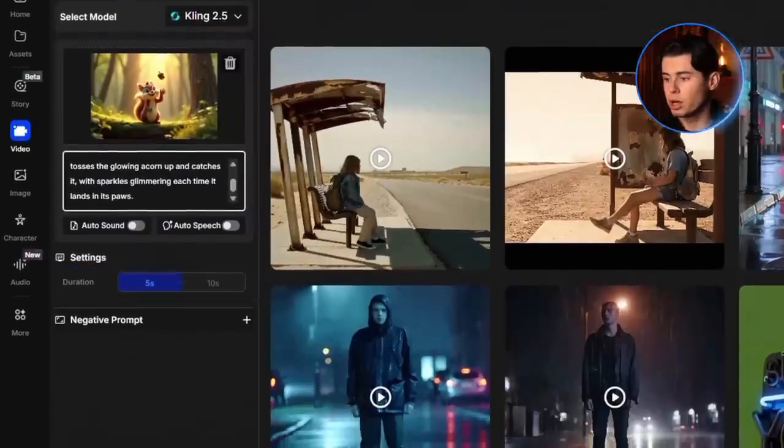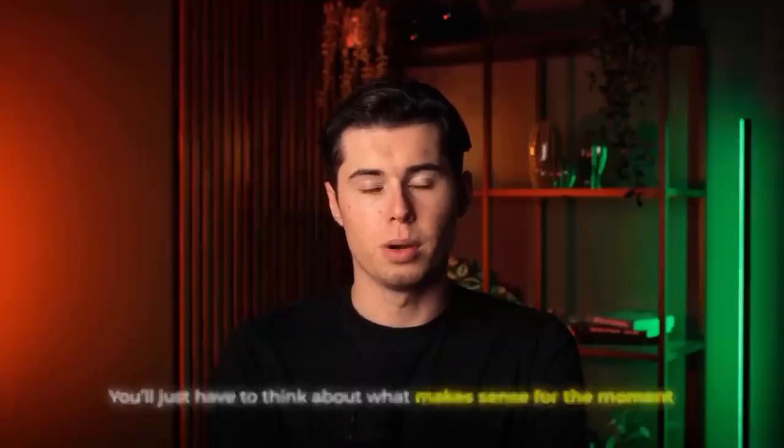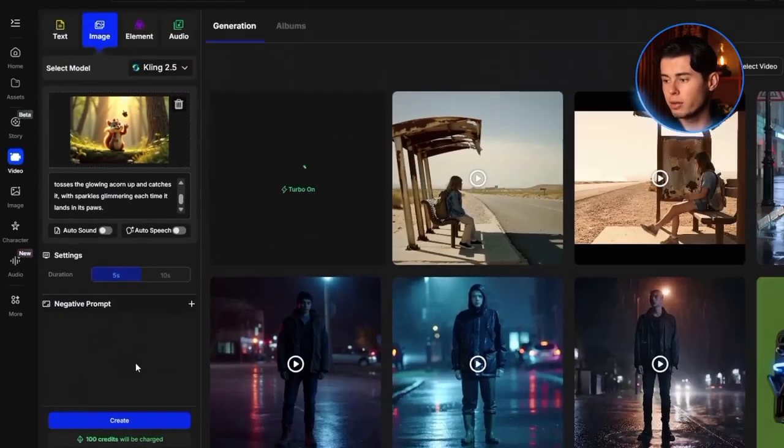For duration, it really depends on the scene. Sometimes 5 seconds is enough, sometimes you'll want 10. You'll just have to think about what makes sense for the moment. Once you've picked that, just click create and let's see what comes out.